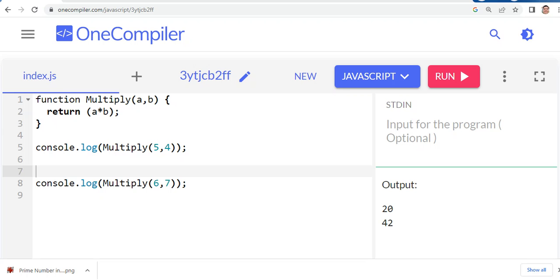So in this video I will teach you guys how to create a function that will multiply the product of the two given numbers using JavaScript programming language.